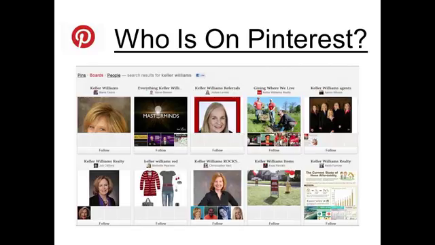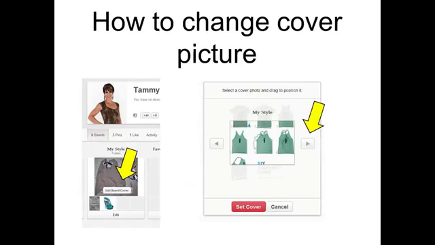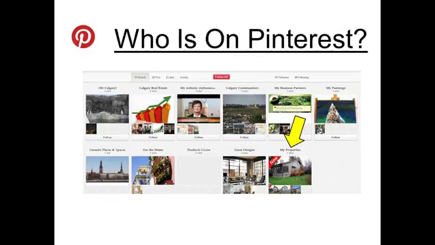So make sure you've got a great photo showing there, and this is how you do that. You hover over your board. So you're up on your main page, you've got all your boards showing. You hover over the board, and it says right here, edit your board cover. You click on that, and then you can scroll through all the pictures, click, click, click, until you find the picture that you want, and then you say set the cover.